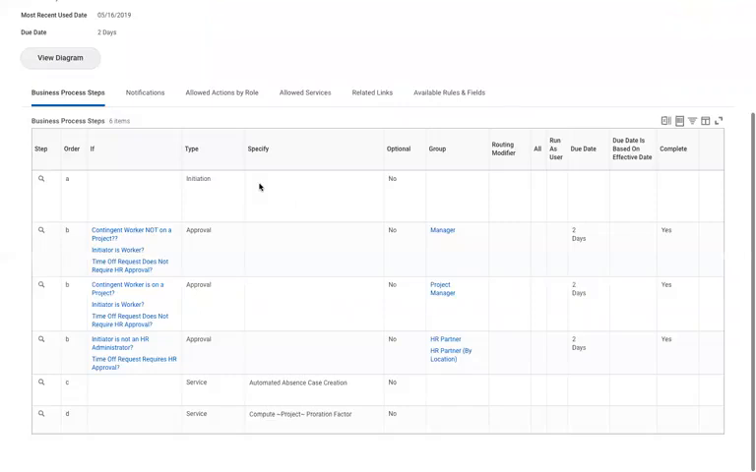Now see here, initiator, and then the next step is approval by manager. Within 2 days they have to approve, or it will be automatically approved. Once the manager approves, it will go to the project manager for approval. Then once the project manager approves, it should go to the HR partner for approval. Then an automated absence case creation service, Workday delivered. But they have configured some conditions.